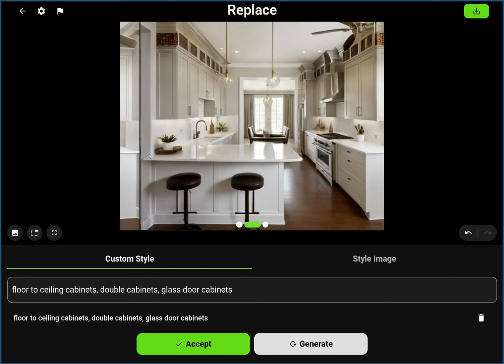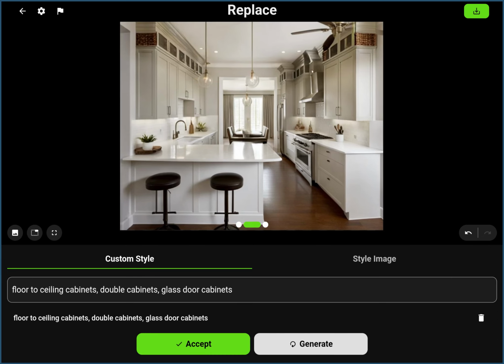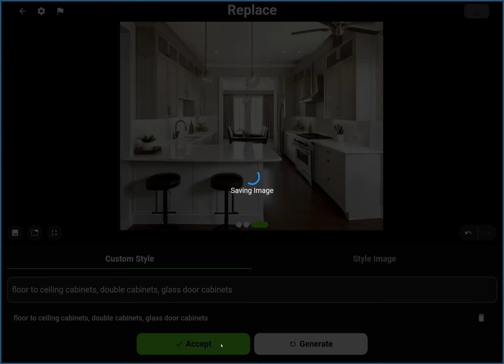That didn't really work. That one, the doors are really ugly. It did extend it. That's probably what you're going for, I would assume. And it messed up a little bit about this area here. But again, you can hit generate as many times as you want here and keep trying. You can also repeat the process.